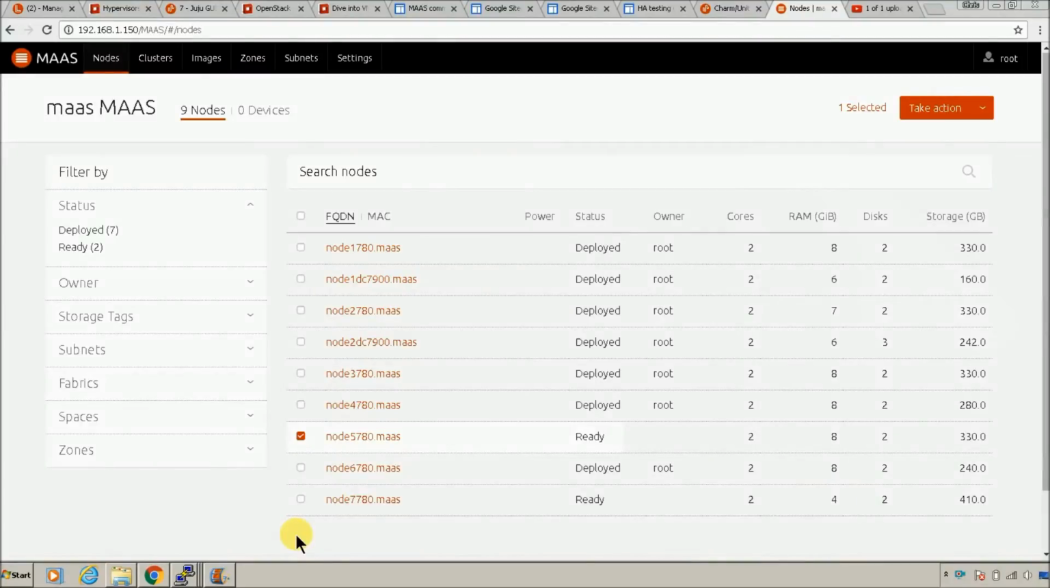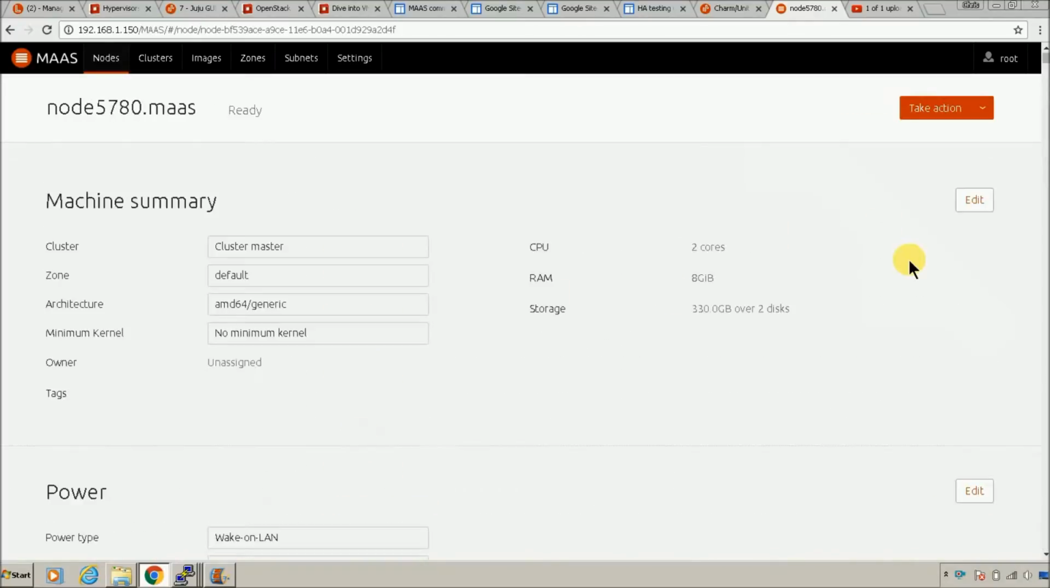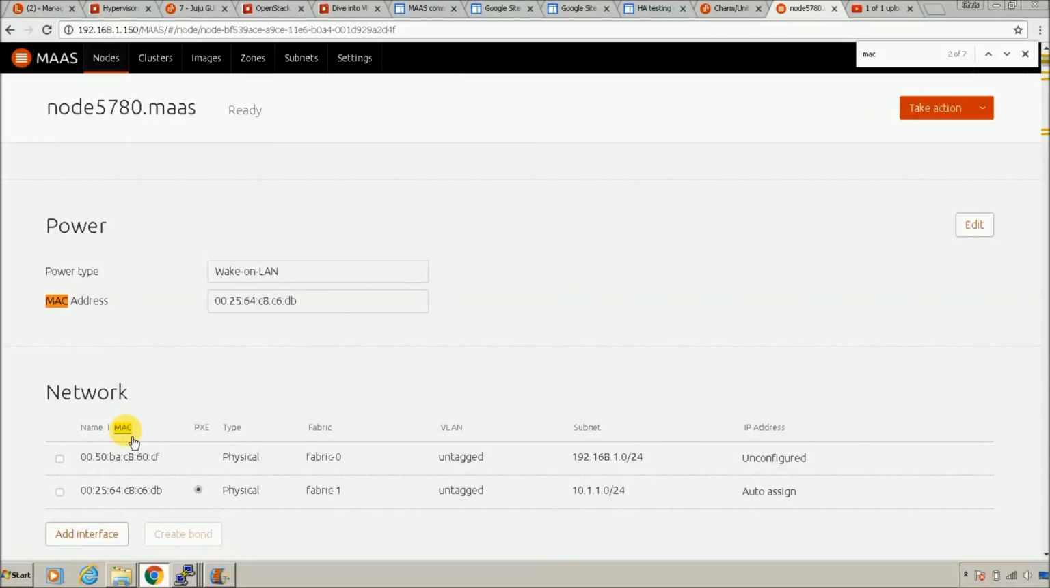Okay, so I powered the node off and I changed the NIC card out. There's something I want to do real quick. Let's take note. Okay, so there's the private interface. We've got a C6DB and we've got a 60CF. This 60CF is the one we changed. So it's been changed. So let's take action.